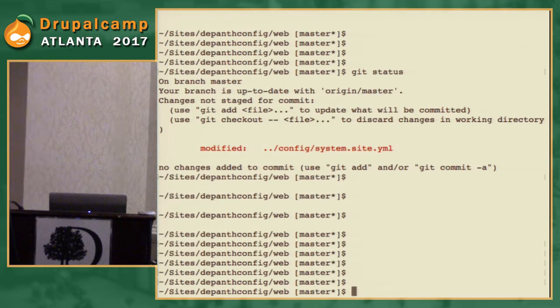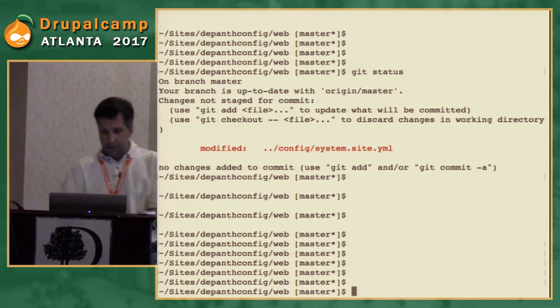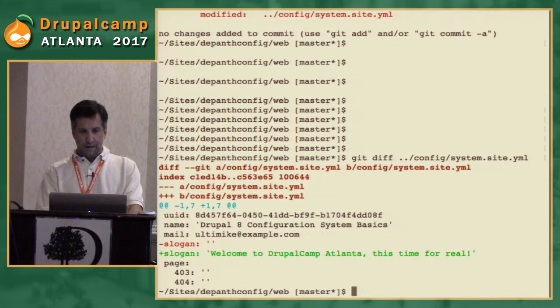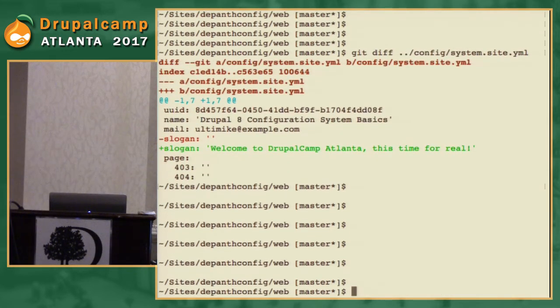Git sees one configuration file changed. Obviously, it's our system.site one. We can do a git diff. And no big surprise here. The old YAML file had no slogan. The new YAML file has a slogan. That's the change we want. That's the change we want to push up.